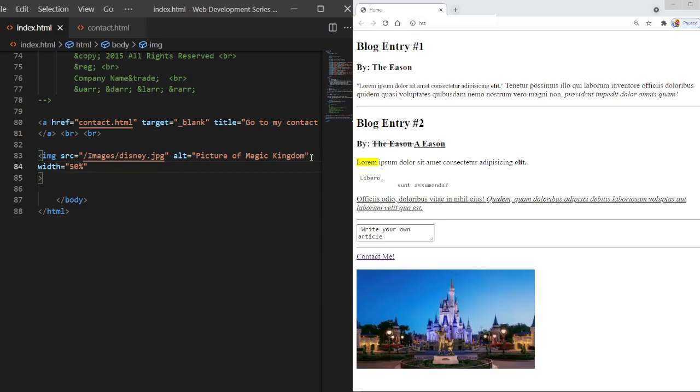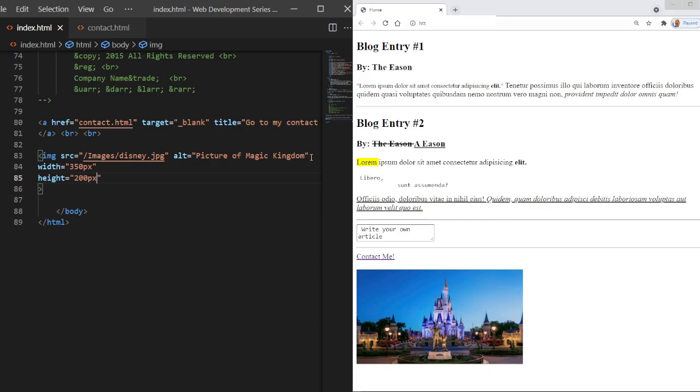It's actually going to keep the height proportional to that as well. So that's very, very cool. Now, I actually want to do pixels, so let's do 350 pixels, and then for my height, I will do 200 pixels. Okay, so that's actually not that different from what we have, and I'll put that into the same line as my organization.